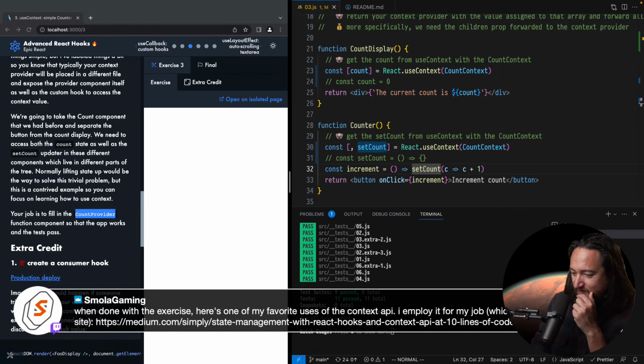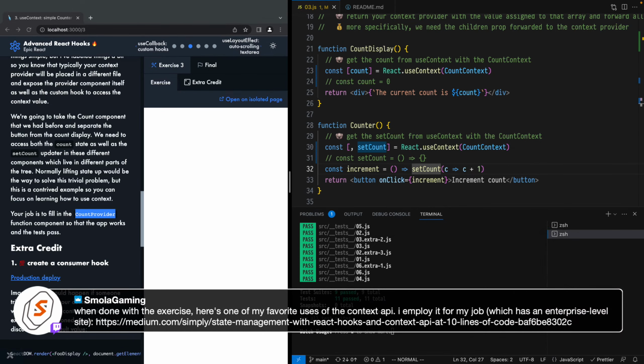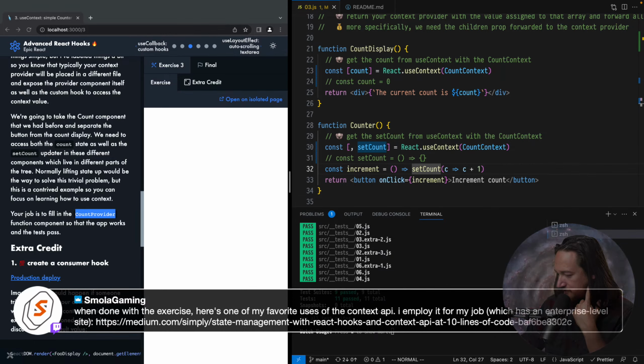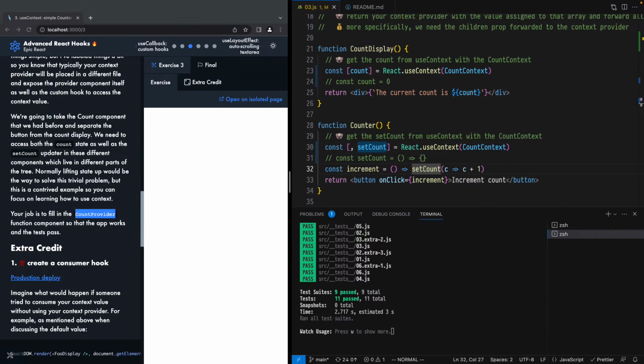Ooh, that's a big one. So when done with this exercise, here's one of my favorite uses of the context API. Get my face out of the way. I employ it for my job, which has an enterprise level site. Okay, cool. I'll have to check that out. I will grab that link in just a second. Actually, if it's easy enough, I might do it now. I can't really get text out of here really easily. Okay, we'll check it out later.